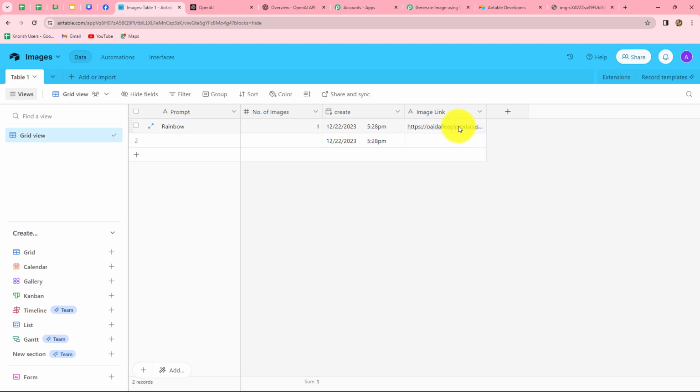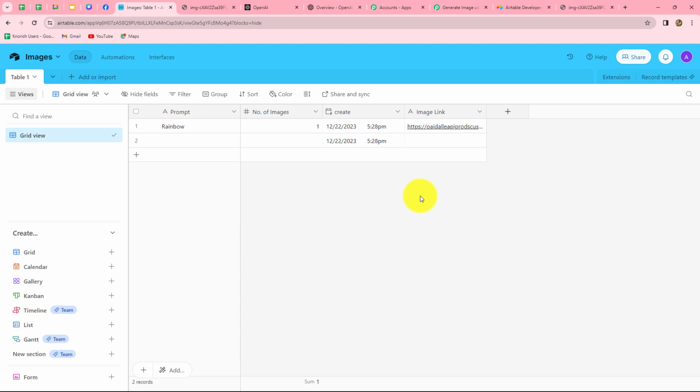Okay, so let's open this link. And yes, the image is here. This means that our workflow is perfectly successful. So now what we are going to do, we are going to check this workflow once again. And here I'm going to add a new title, that is a new prompt in this particular base in a new row along with the number of images. And we will see that automatically an image link will be added over here in front of that title.